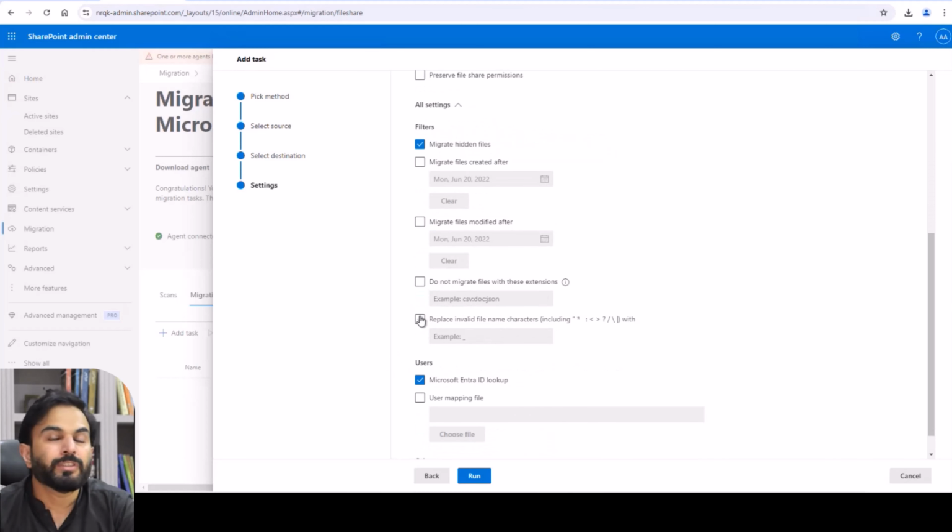You can also restrict certain file types or file characters in file names here. I will take everything here and the Microsoft Entra ID lookup, that's fine. And the user mapping file: if you have old users and new users, identities could be different, so you can upload a CSV file for those. And I will just hit the run button.